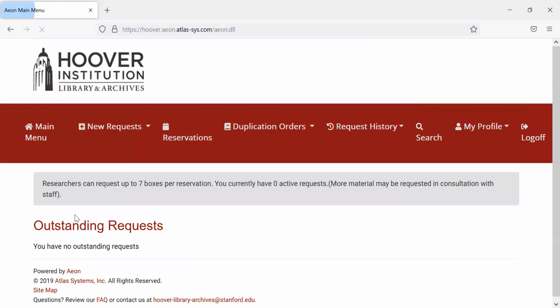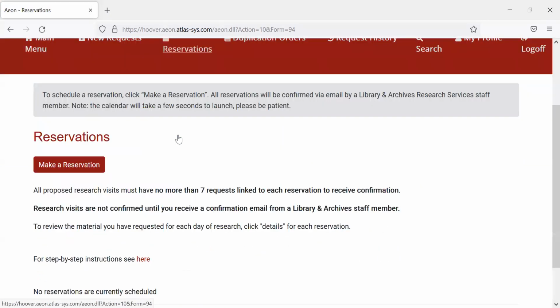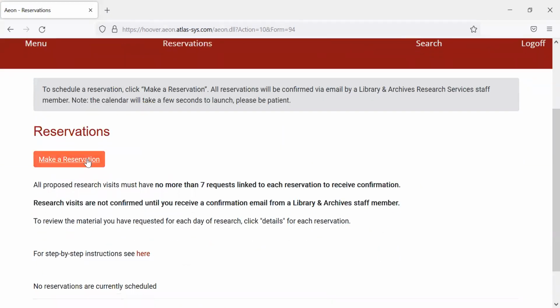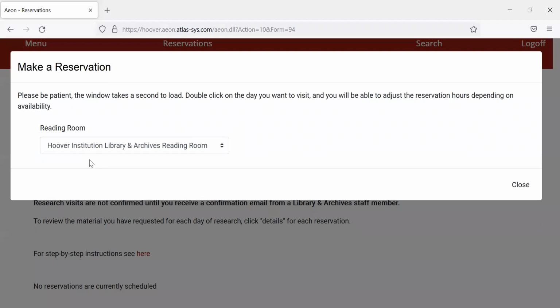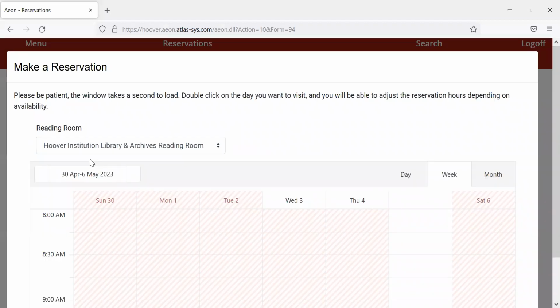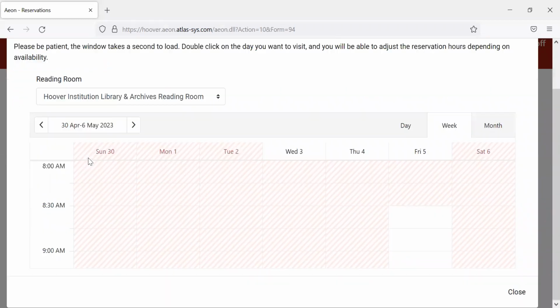Once you are logged in, you will start on this home screen. You need a reservation before you request material, so the first step is to click on the Reservation tab in the navigation bar along the top of the page. From here, click on the Make a Reservation button. The reservation calendar will appear. Please be patient as it may take a few seconds to load.